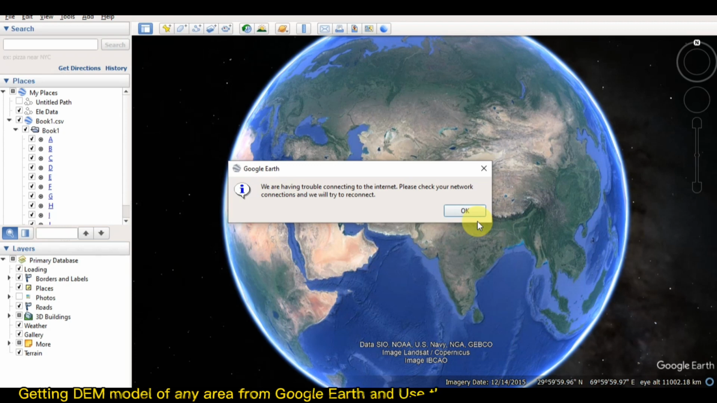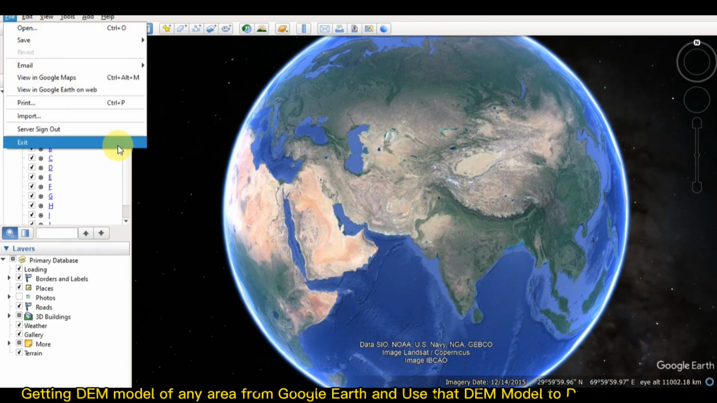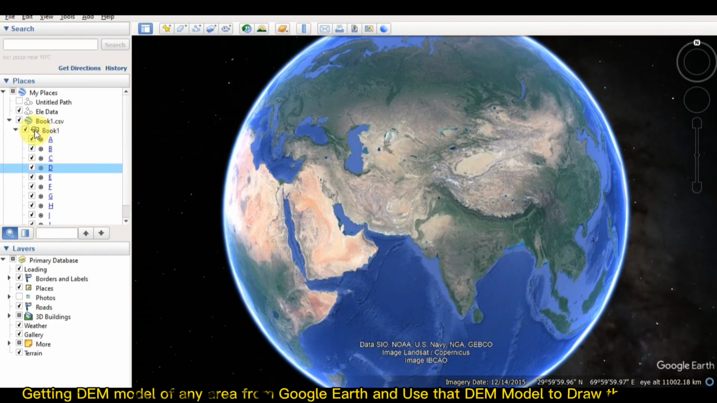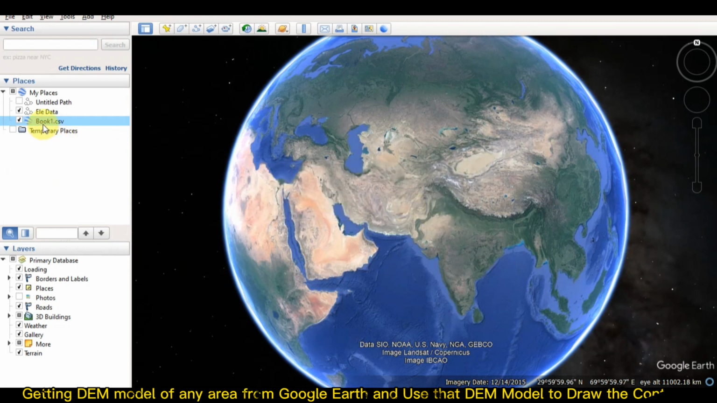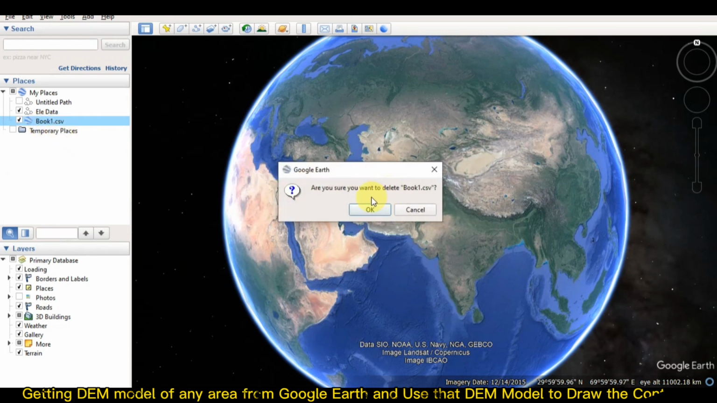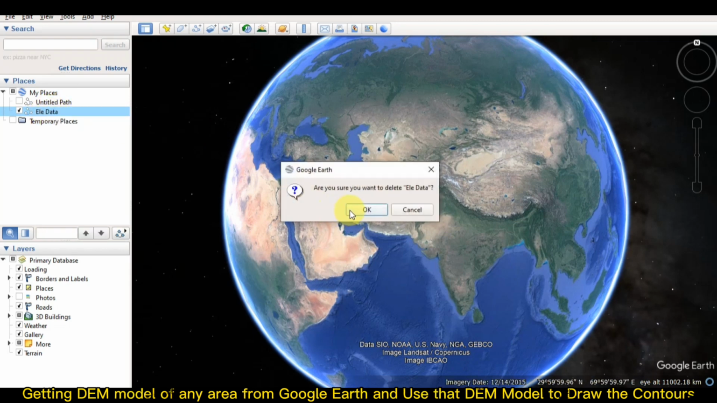This is the first step, to extract our DEM model from Google Earth. After extracting this, we will move to the further steps. In the first step, we will open up Google Earth, and after opening it, we will delete all the earlier files, just delete all of them for your better understanding.